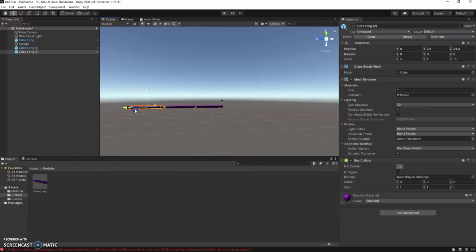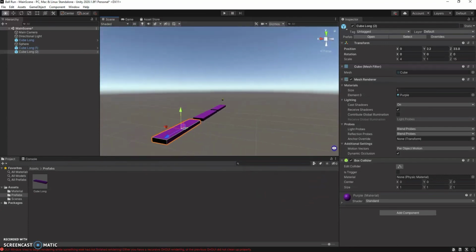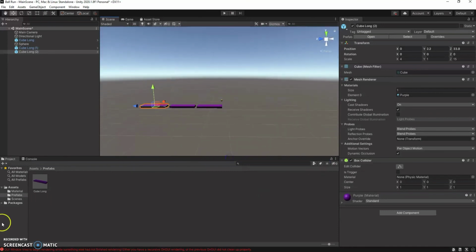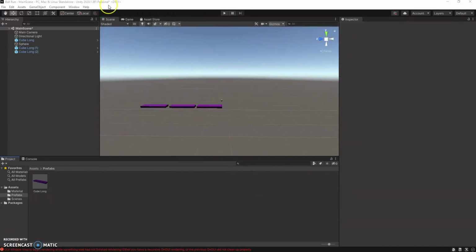So how to add it? We just click and drag into the hierarchy. Remember, leave the same space. Also, once you're done with all that, don't forget to save. Okay, remember, on top of personal, there's a little star. Make sure you save. Click on the program, Control S, and the star should disappear once you save.